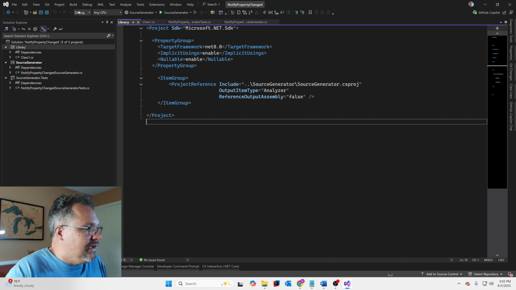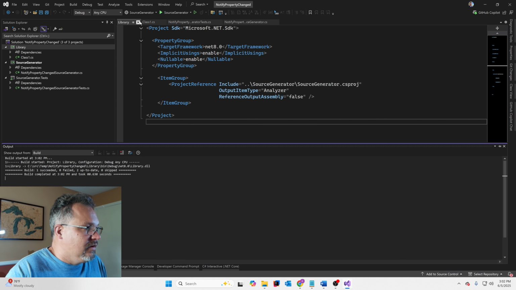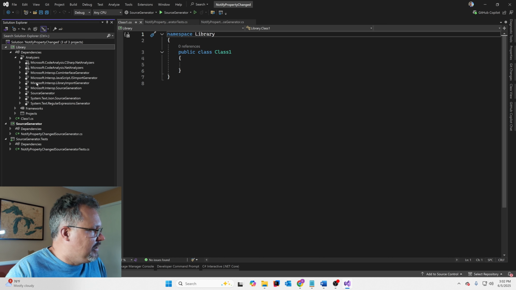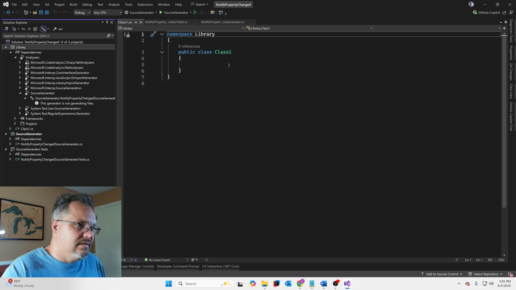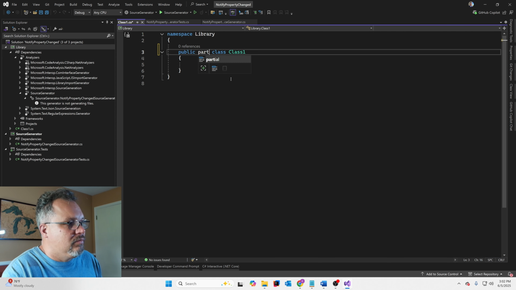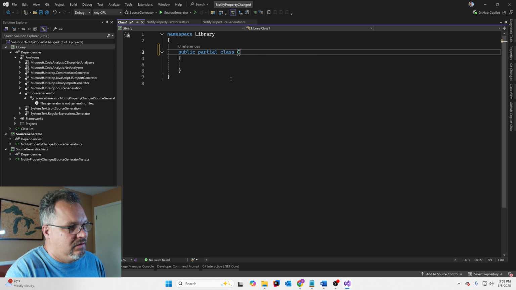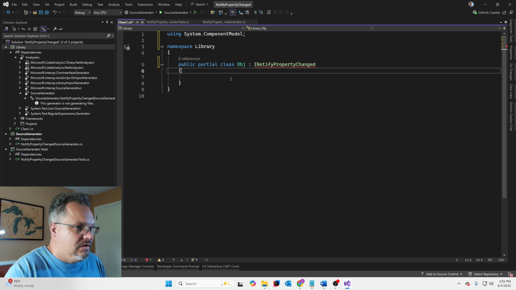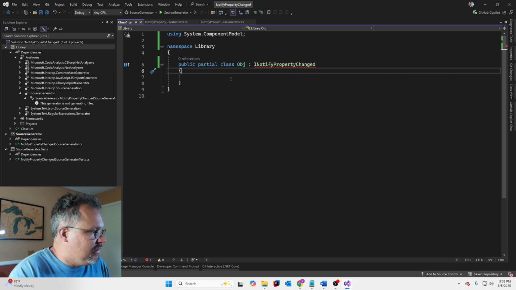So now I add that. I'm going to build. And then analyzers show up here. Yep. So now we have it. Don't have any files yet. That's because I've not declared anything yet. So let's go partial class on INotifyPropertyChanged. And let's see what it does. Takes a second. We'll see.